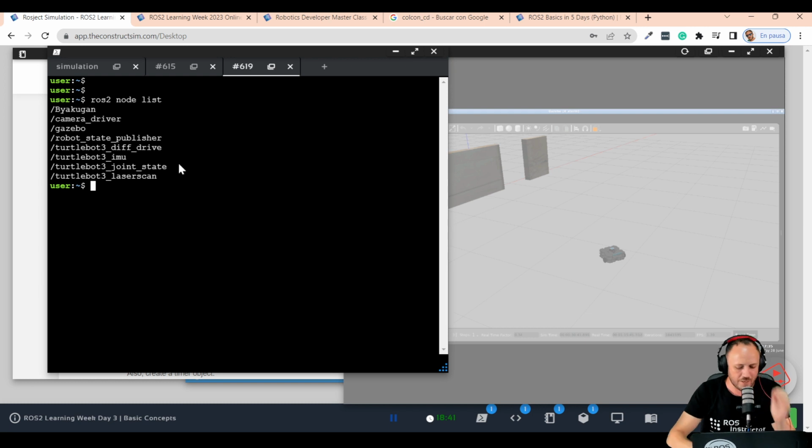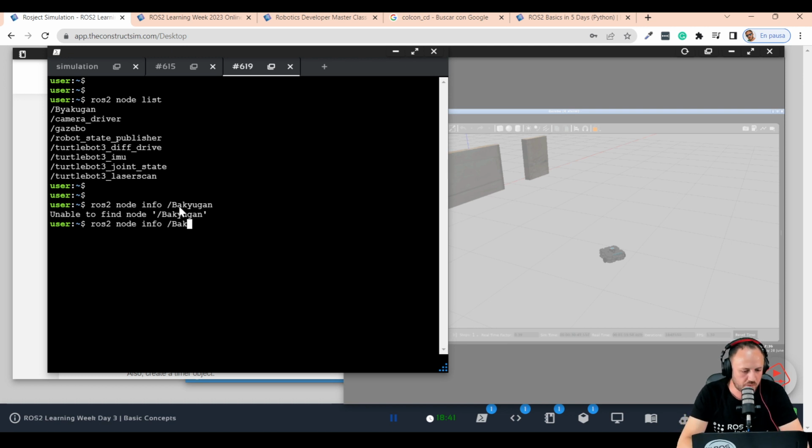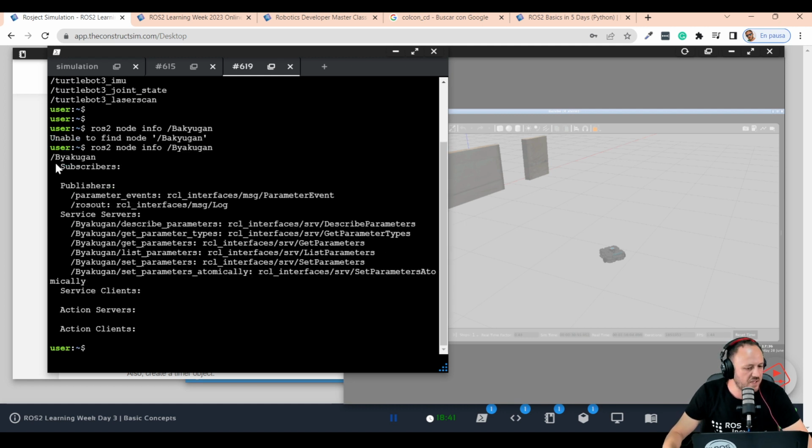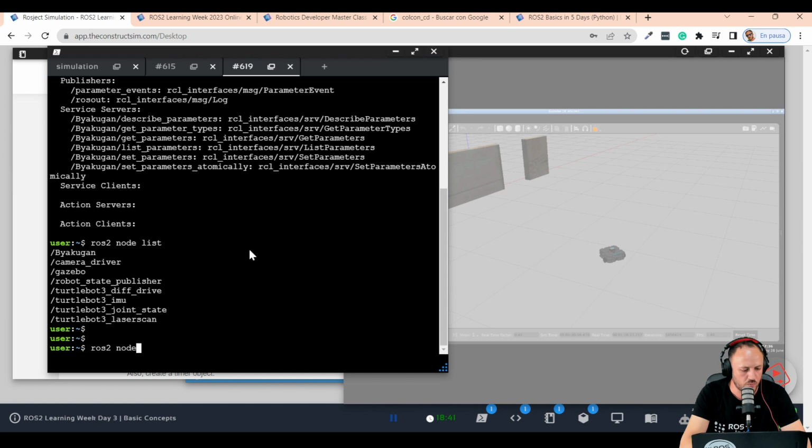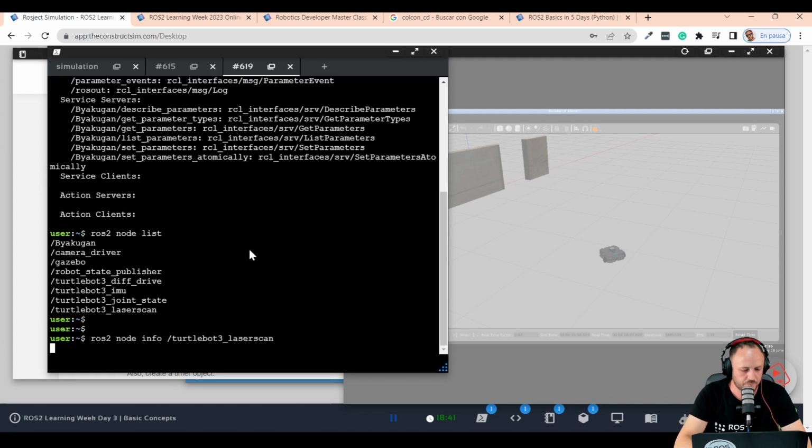Yeah? And you can get information from any node using the command ROS2 node info and the name of the node. Yeah? Well, yeah, the name is wrong. It's Byakugan. There we go. Okay? So this gives us information about this specific node. And you can do it, of course, with any node, to get specific information about one specific node. ROS2 node info, for instance, Turtlebot 3 laser scan. Yeah?